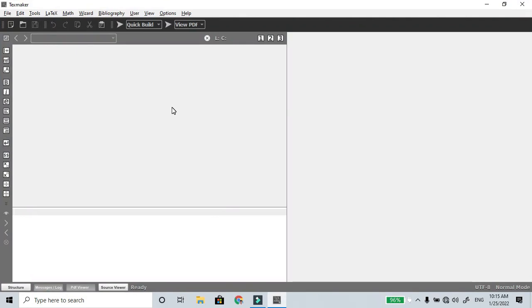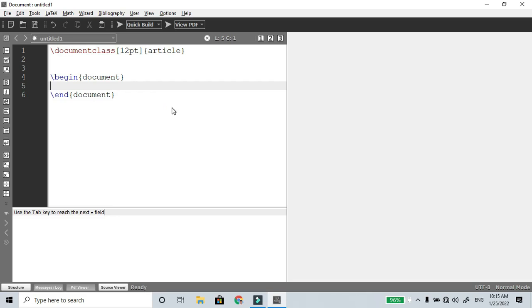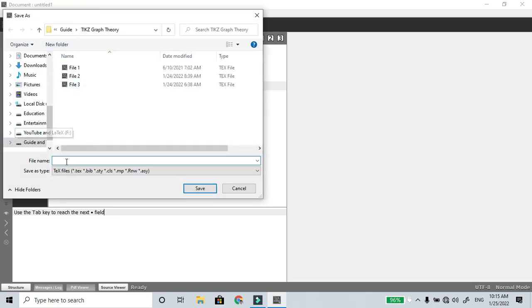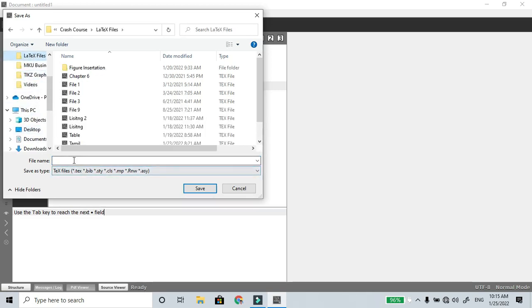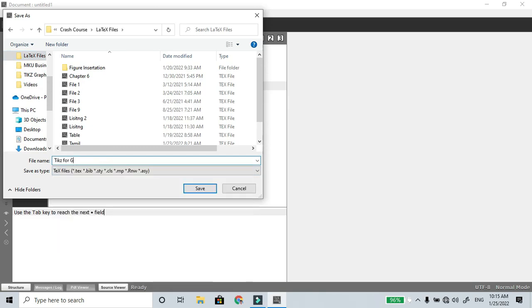First of all, I am going to create a new template. Document class as usual. First line is document class. Font size is 12. I'm going to create an article. Begin document, end document. So I'm going to save this file. Try to save in a separate folder, otherwise it creates more and more files. I'm going to save it with the name Tikz for graph theory.